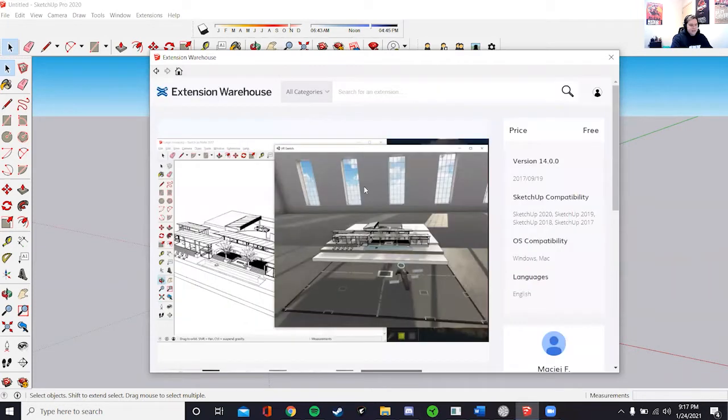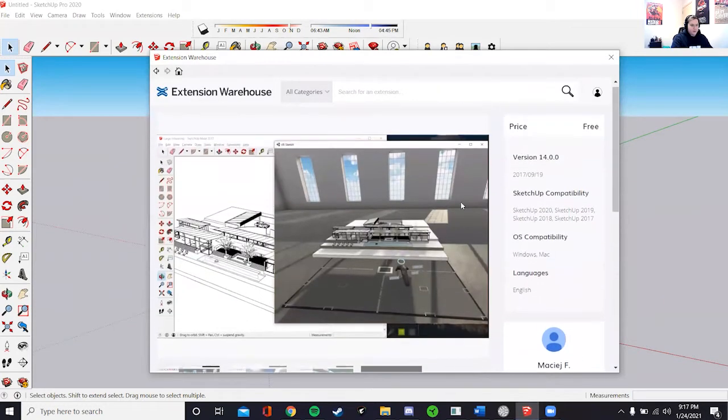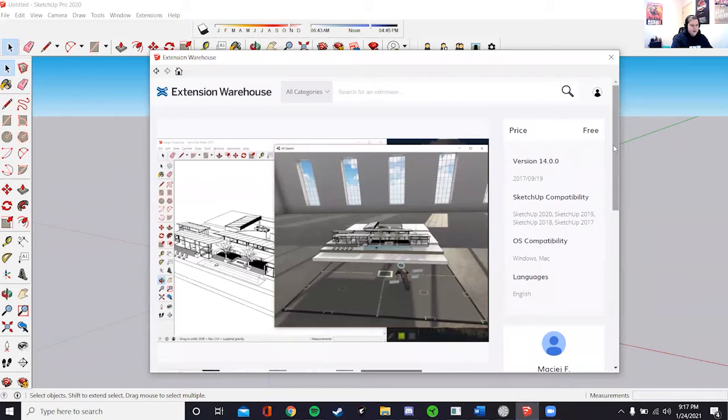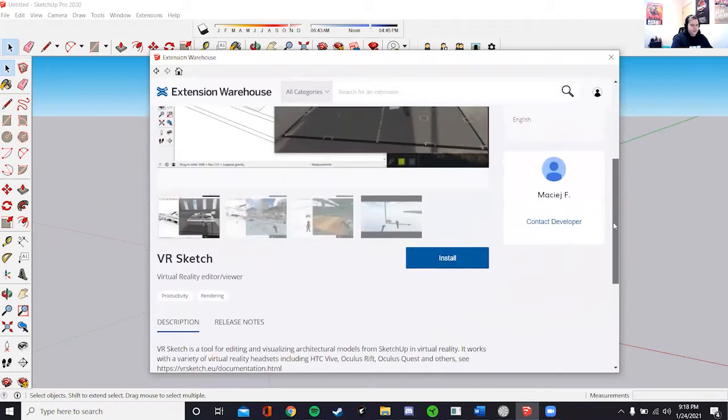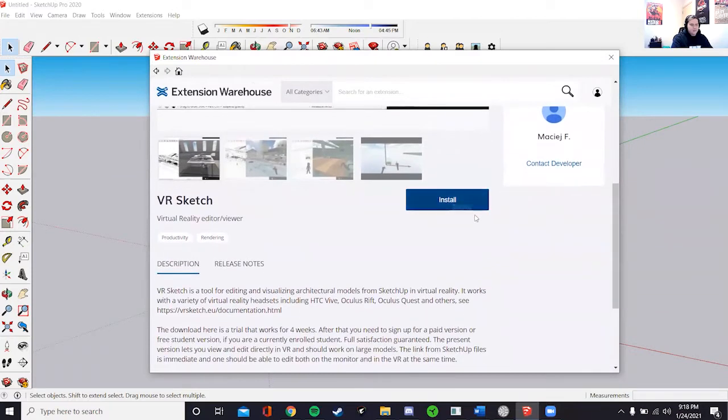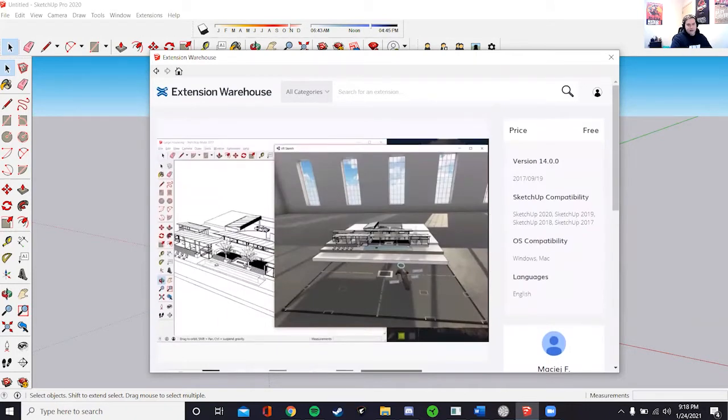So this is the extension page you should be looking for, version 14. It'll show the compatibility for the various versions of SketchUp. And normally, if you haven't had it installed already, you click this button here and it should automatically install pretty seamlessly. It may ask you to log into your account again or anything such as that, but it should be pretty smooth.